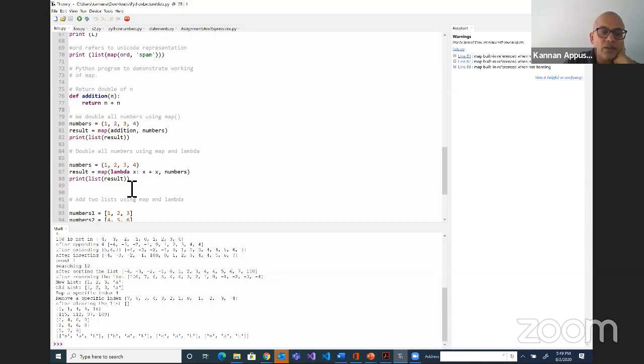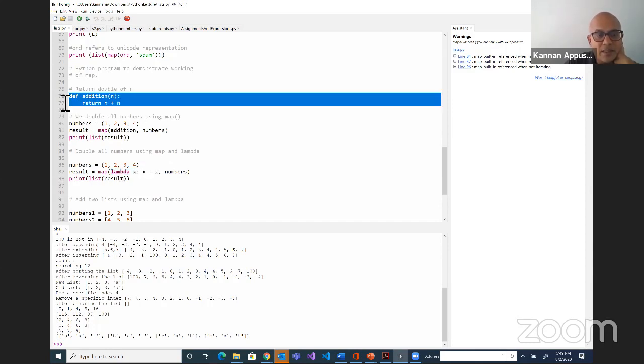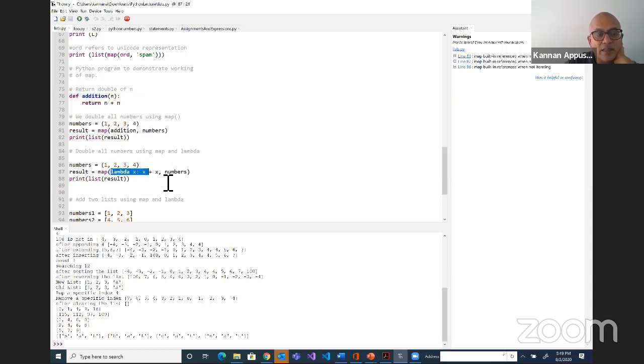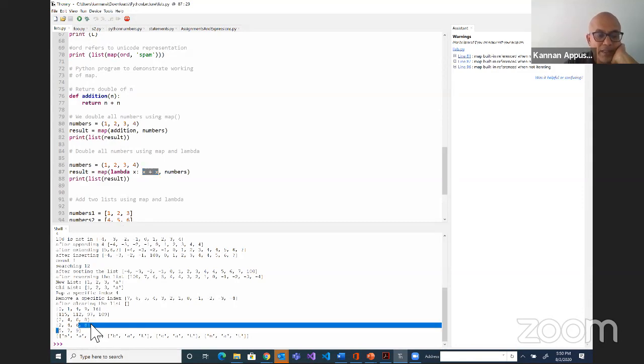Okay, so the other one is you can use a lambda function. A lambda function is where, instead of adding this addition, I'm not passing any addition function here. Instead, I'm defining a function, and that function is called lambda, and then it has x colon, and then the content of that function is x plus x. So when you pass a value x, the lambda function will return x plus x, right? And that's exactly what is happening here.